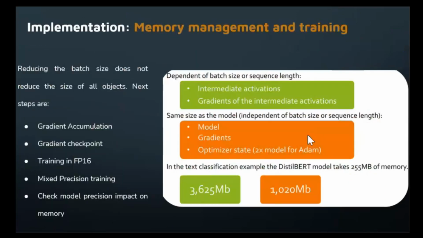Reducing batch size does not mean everything gets smaller. Here are some different components which are needed for further processing. We have the model itself, which consists of the weights and biases of the different layers. Then we have the gradient, which is the loss function with respect to the model parameters. Then the optimizer state is there. It is basically used to update the model parameters. Then we have intermediate activation, which is the activation of the intermediate layers of the model. And we have to double check the model precision and see how it affects the memory usage.